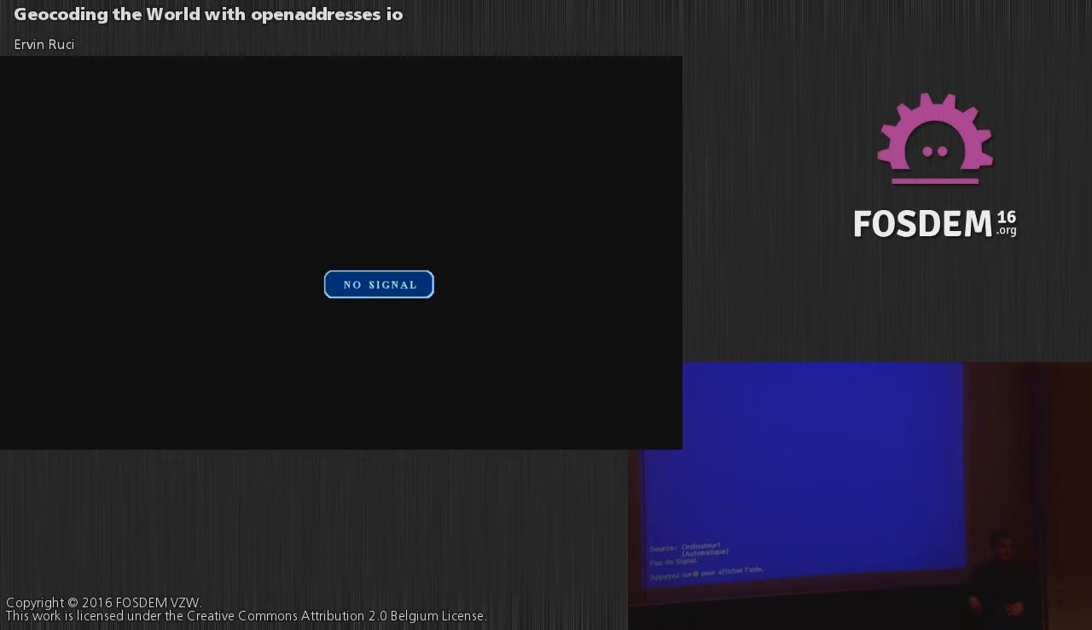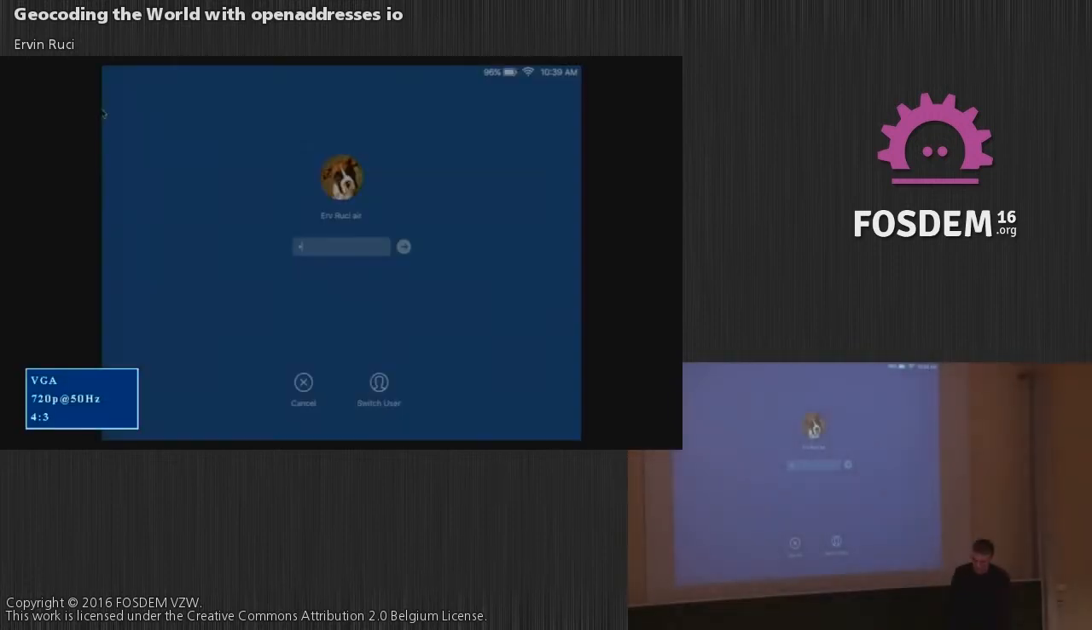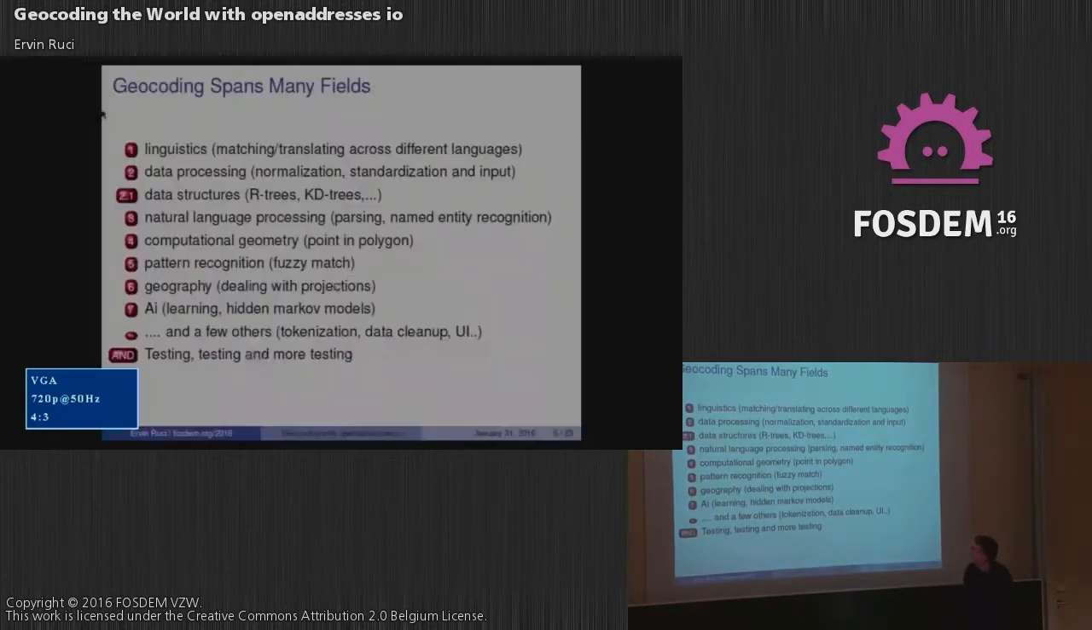Pattern recognition is when you want to be really interesting and match as many possible combinations as you can, like when people misspell names and so on and so forth. And of course, geography, dealing with projection, and artificial intelligence that I'll show later on. There will be some learning as well when you're dealing with large amounts of text, and a lot of testing.